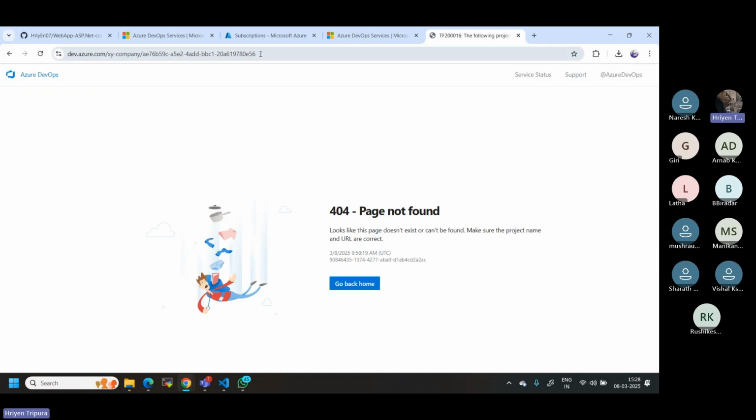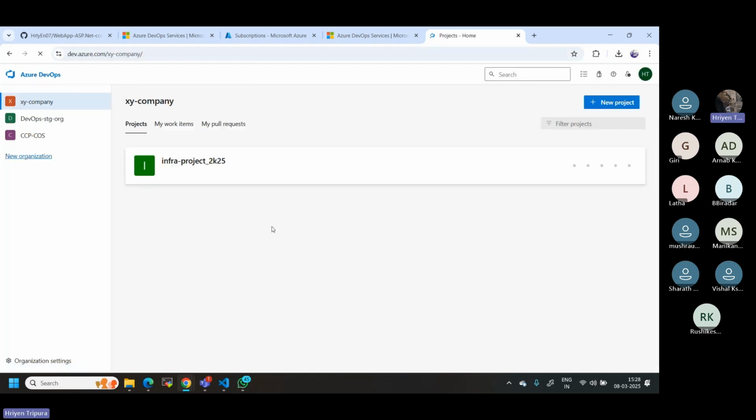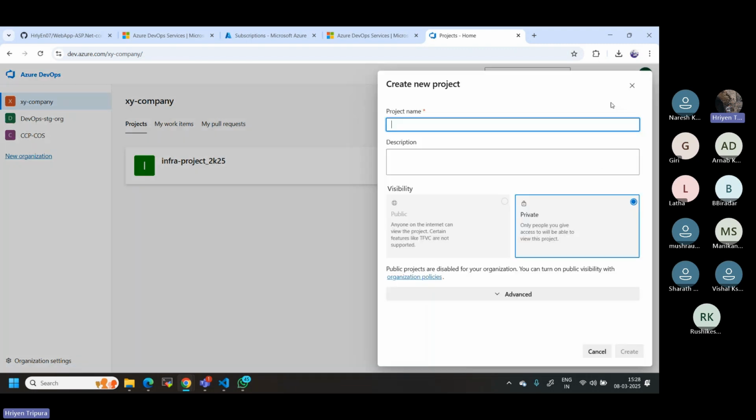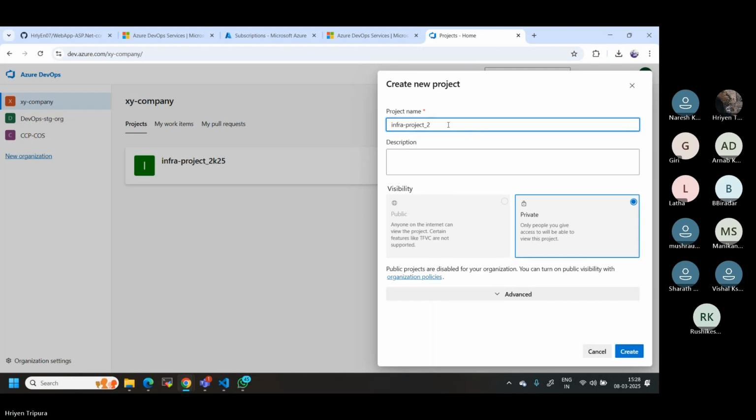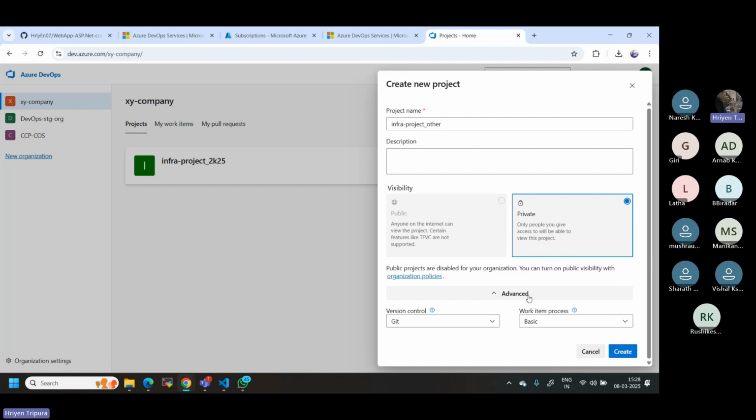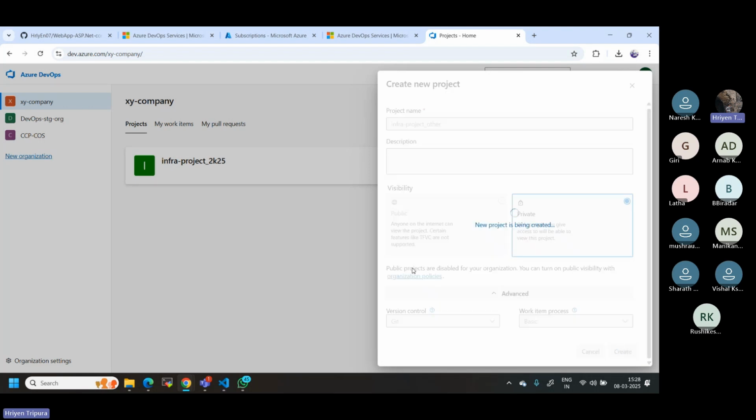It's gone somewhere else. Okay, let me refresh it. I don't know why it's coming, but anyway. Okay, this got created, right? Now let me create a new project in the same organization. This time I'll just mention others for simplicity. I will click here. Let me click Basic this time. Before, I kept Git, but here I selected Basic. So let us understand the difference now.